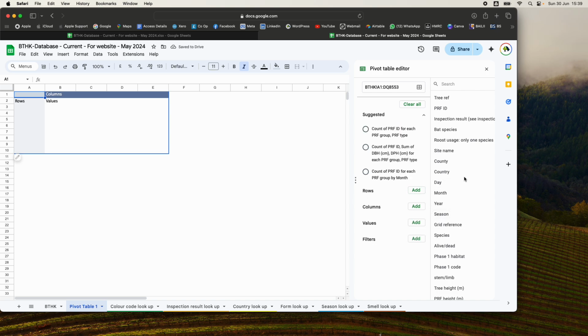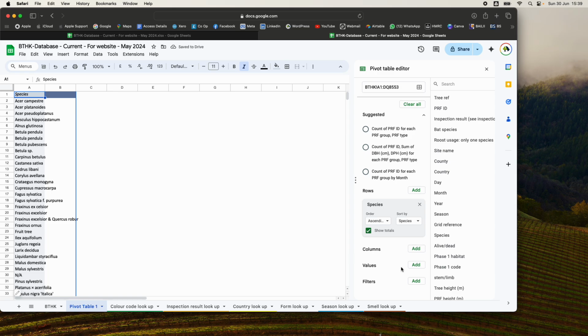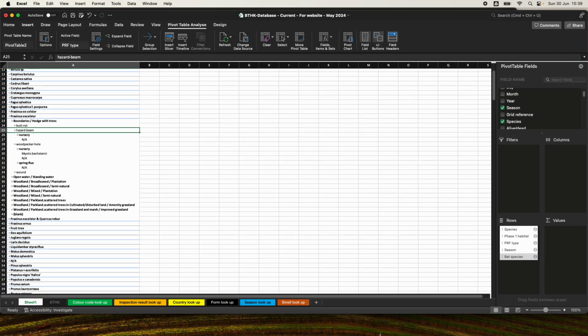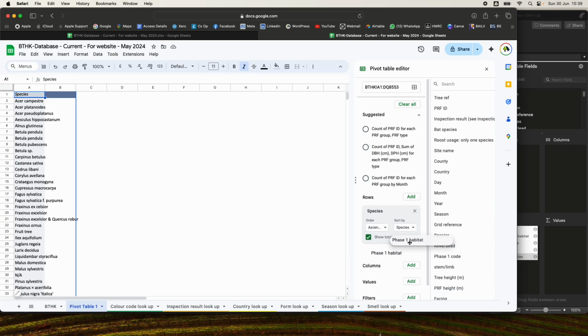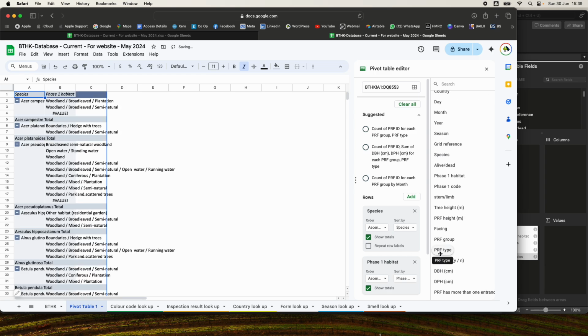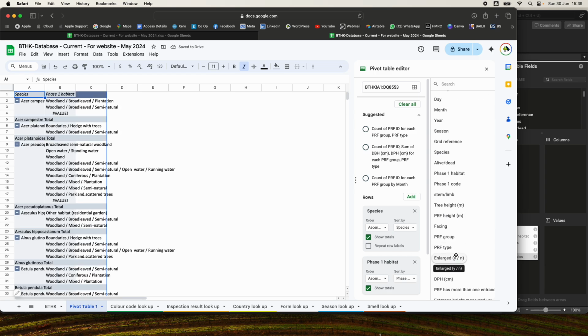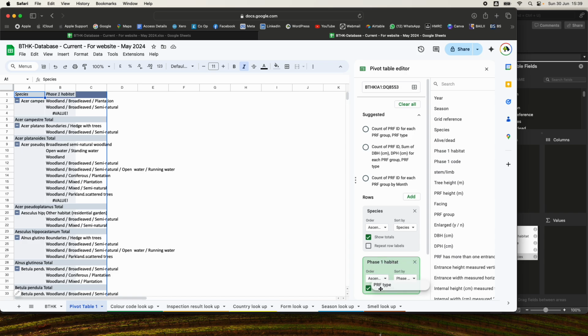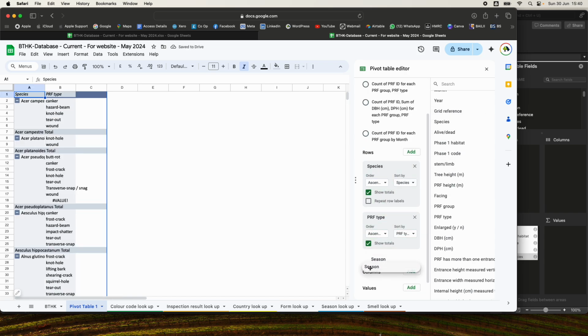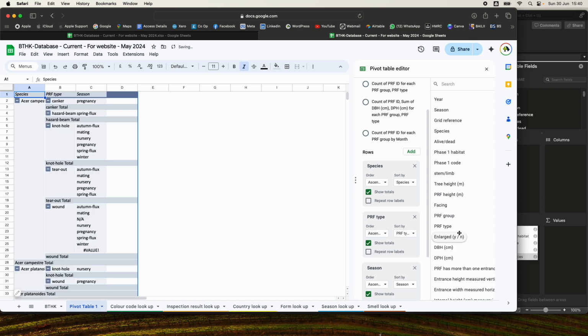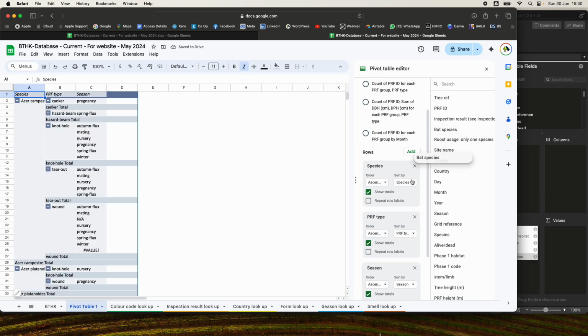So we want to start off with, if you remember, we started with species, so we can take that to, was it rows? I think that's right. Let me just double check. It was rows, yes. And then what did we have after that? Phase 1 habitat type. And then we had PRF type, I believe. And then season. And finally, bat species, which is at the top.